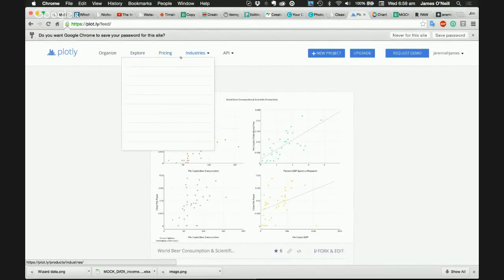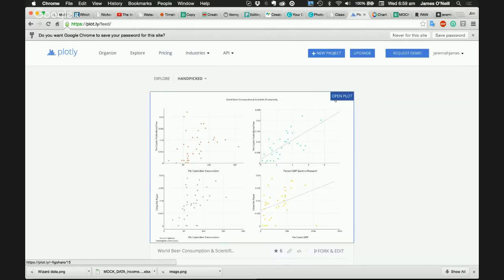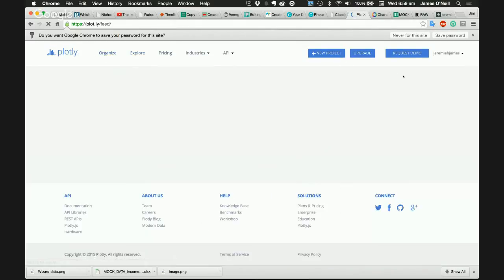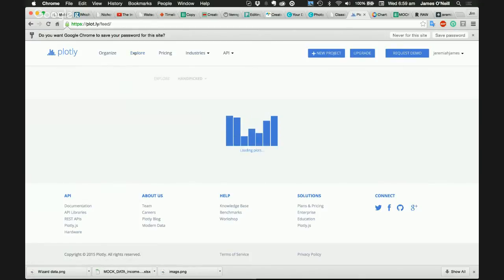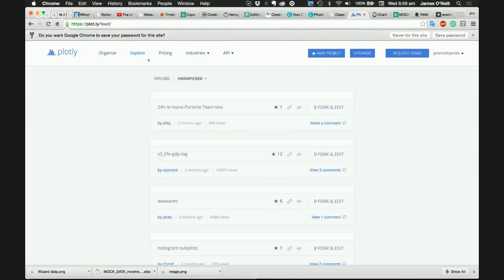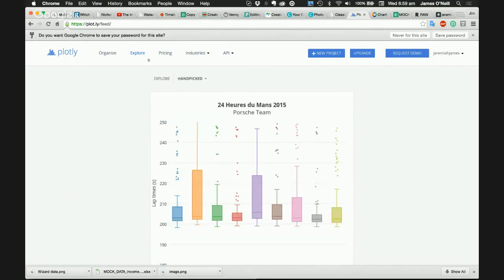Let's just have a look at some stuff that other people have made. I didn't have a great deal of luck actually making a really attractive graphic with Plotly.